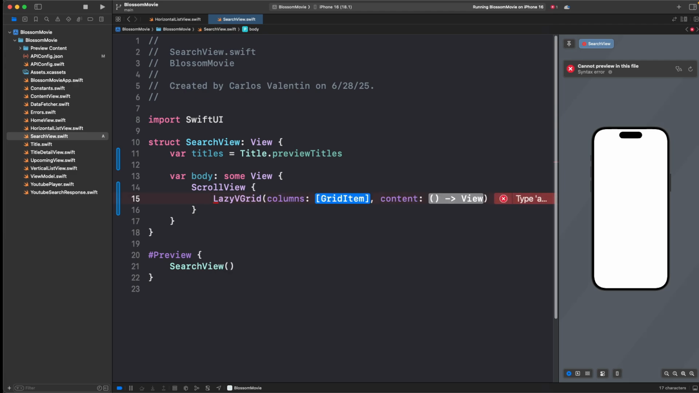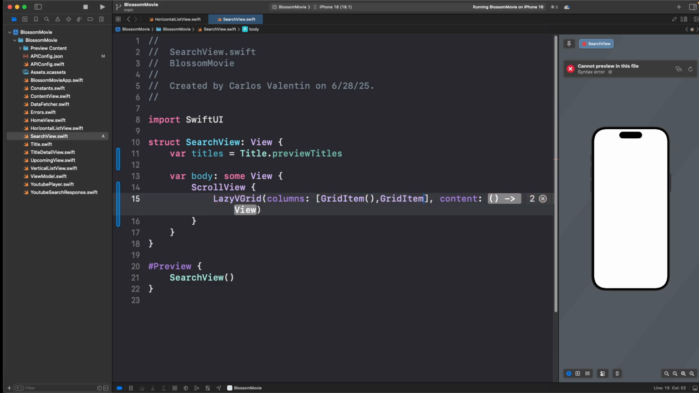LazyVGrid allows the items to stack vertically into columns. Lazy means this grid will load elements only when they are needed on screen. Columns is an array of grid items that define how many columns our grid has. For this grid, 3 is perfect, meaning we need to add 3 grid items. Select GridItem, press enter, add a set of parentheses before the closing bracket, comma, GridItem, parentheses, comma, GridItem, parentheses.